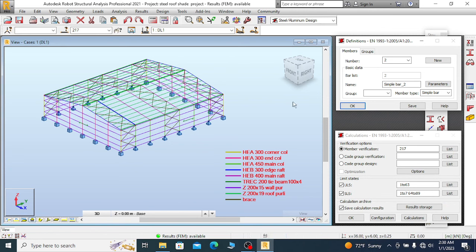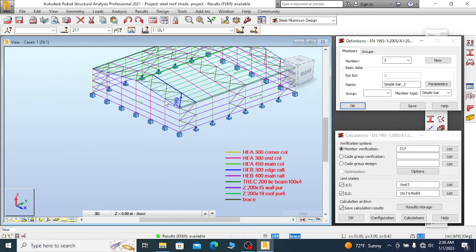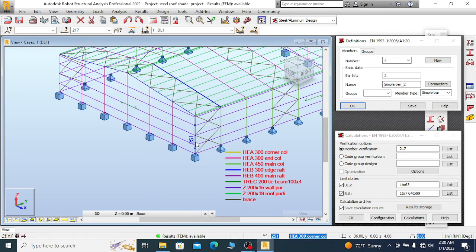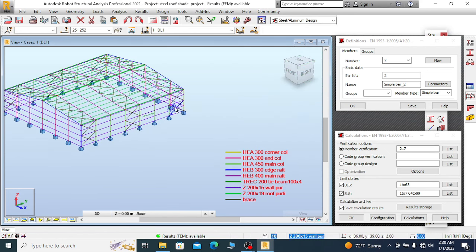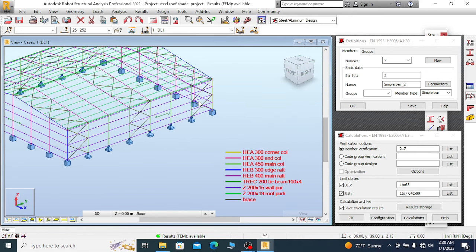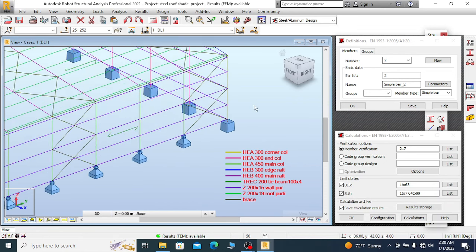So in order to group all the members, first we need to select the corner column. Here this one, and this one. While you are selecting a member, you have to use the control key.